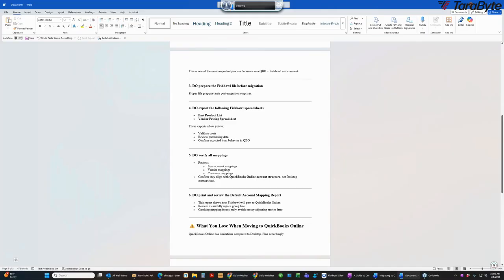And then one of the fundamentals is, when you go to integrate Fishbowl with QBO, it's going to have you wipe out all of your existing mappings. So before you make that migration, you want to export out your PPV and print your default account mappings so that you can import that PPV back in before you do your first post to QBO.